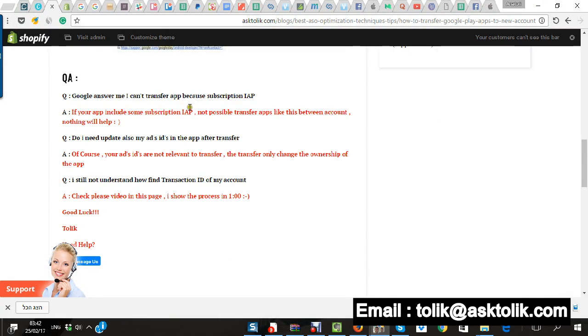Google answers me, you can transfer it because it's a subscription in a purchase. If you have an in-app purchase, you can't transfer the app, nothing will help you, you can't sell your app. Do I need to update also my ad IDs in the app after transfer? Yes, it doesn't have any connection.